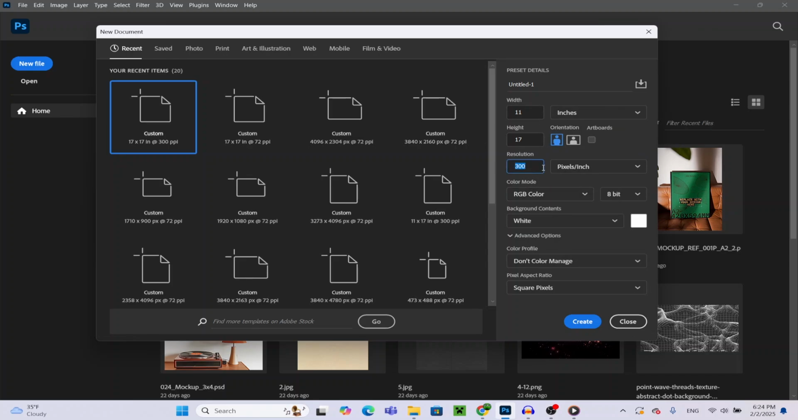Also make sure the resolution is on 300. I think usually it's on like 20 or 30, but the higher the resolution, the clearer your picture is going to be if you decide to print it. I just find that 300 is probably the best one to do. So I do pixels per inch. We can just do that and we're going to hit Create.